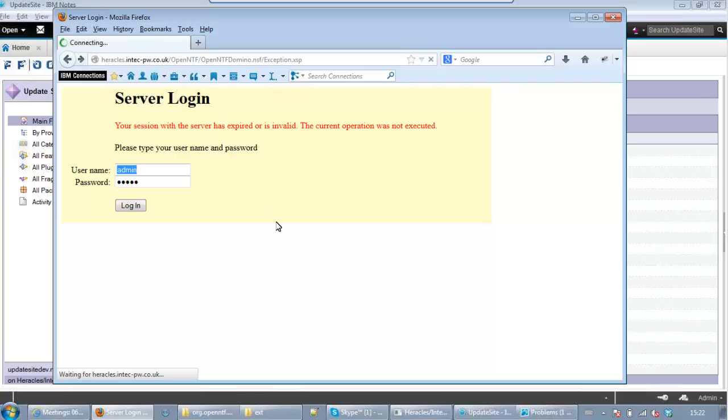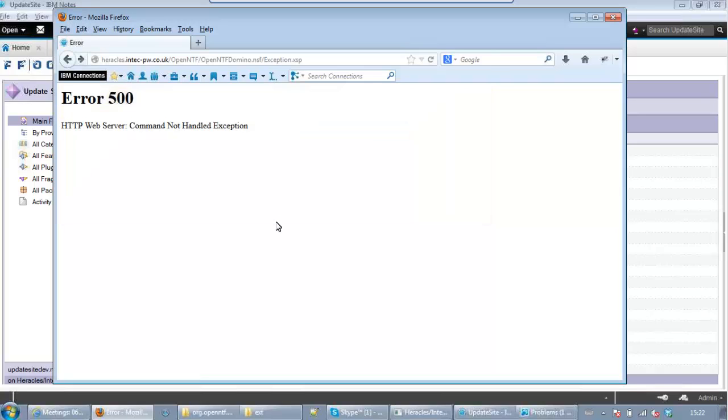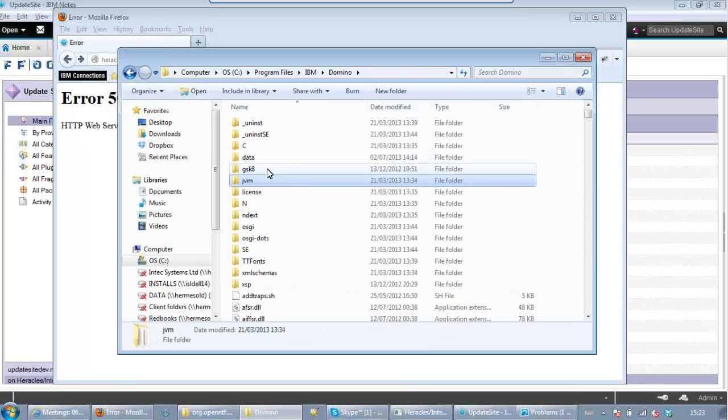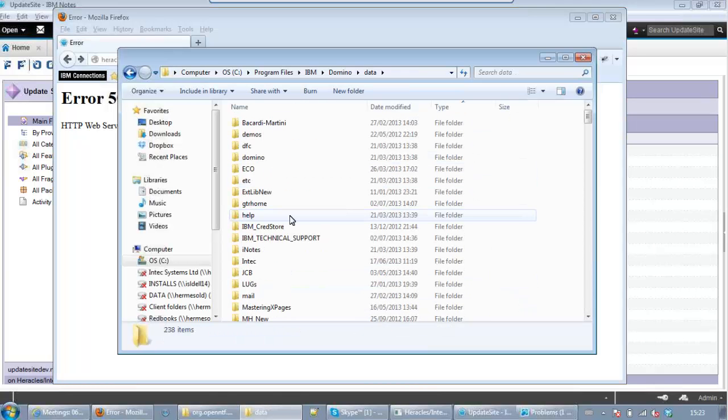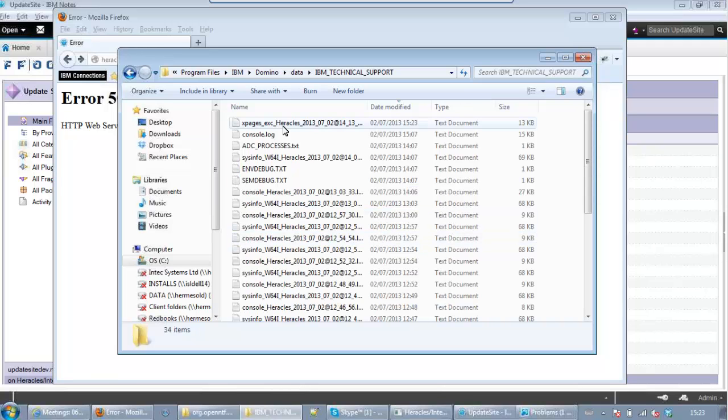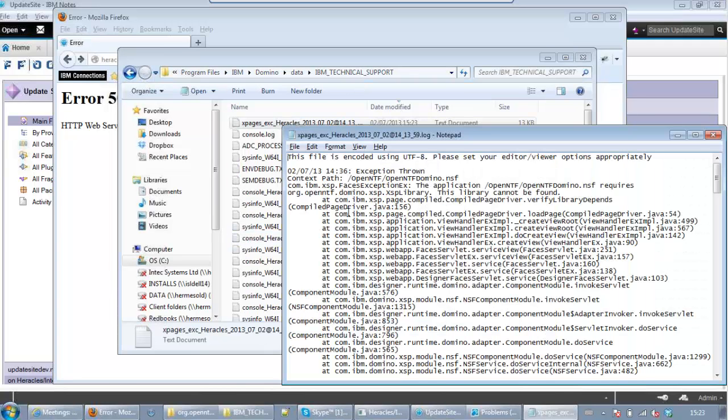As it is with that, if I try to go to an XPage that relies upon it, then you can see that it throws the exception, and that's our usual one. If we go to our data, IBM technical support, and our XPages exception text file, then it's saying that it can't find the library that it depends upon.